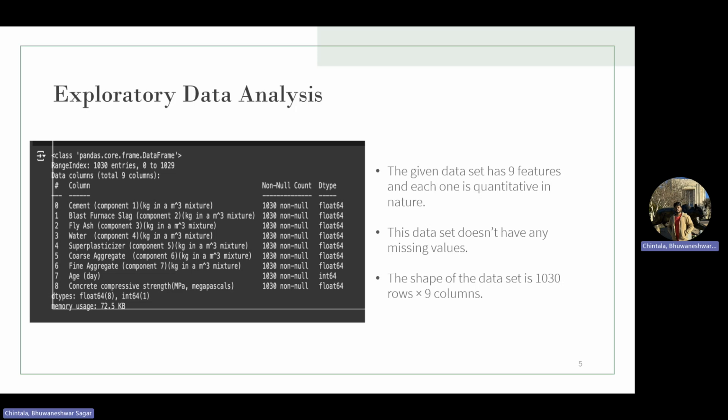So here I have done some exploratory data analysis. So I found out that the 9 features are quantitative in nature, and also the data does not have any missing values, so there is no need of data imputation for the missing values. And the shape of the data set is 1030 rows with 9 columns, as I've mentioned in the earlier slide.